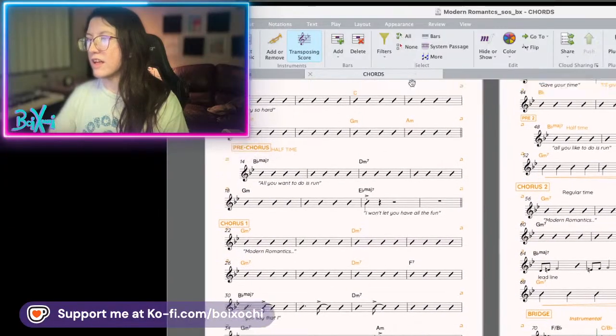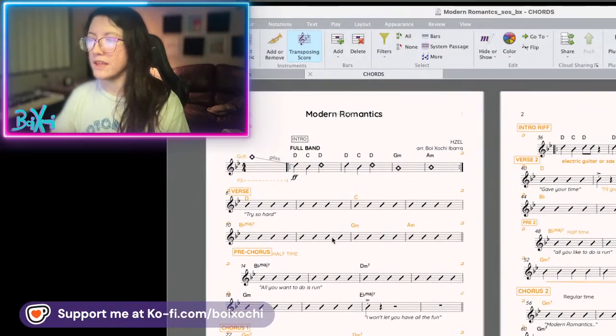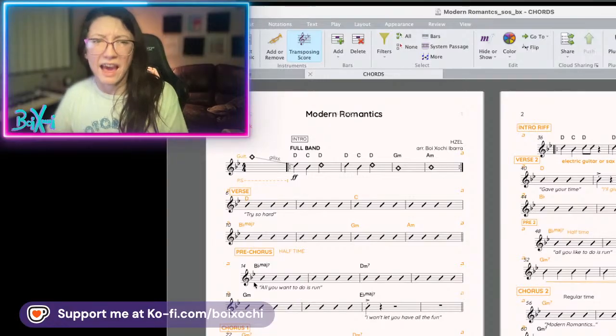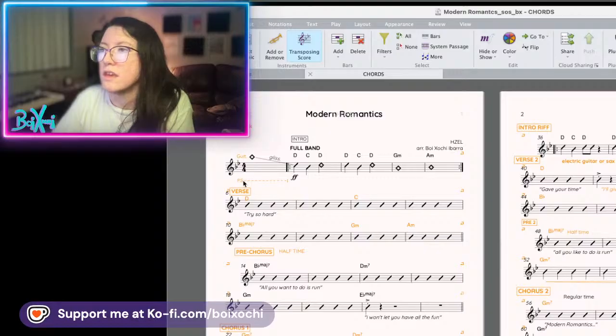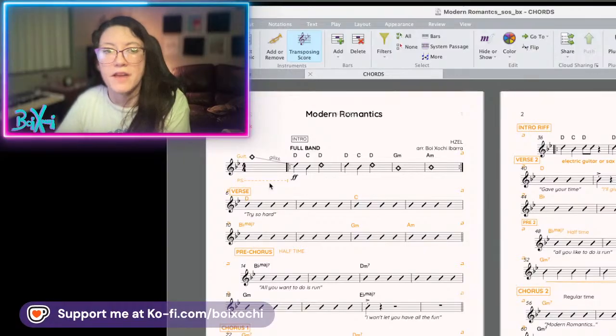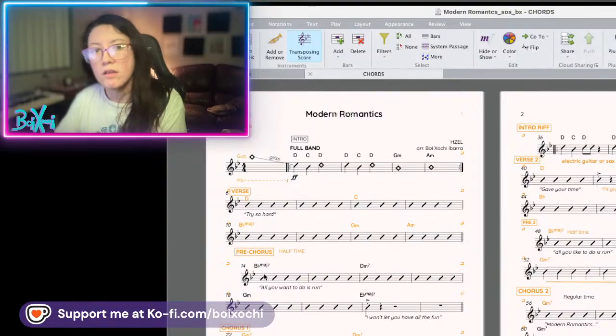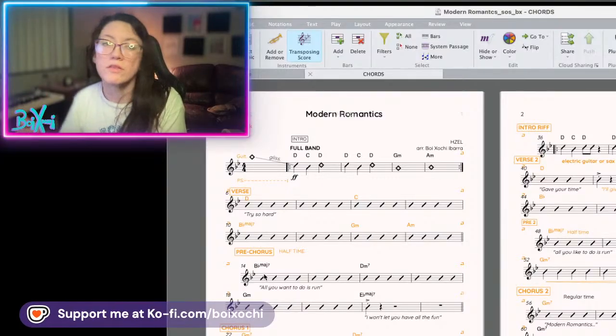Okay, so there's a lot of slashes. The really interesting part about this, and I want to make this really clear for the musicians, is that the pre-chorus has a halftime feel. It's actually halftime, because the tempo is right here. So you try so hard. Right here, so it's pretty fast. And then it goes to "but all you want to do is run."